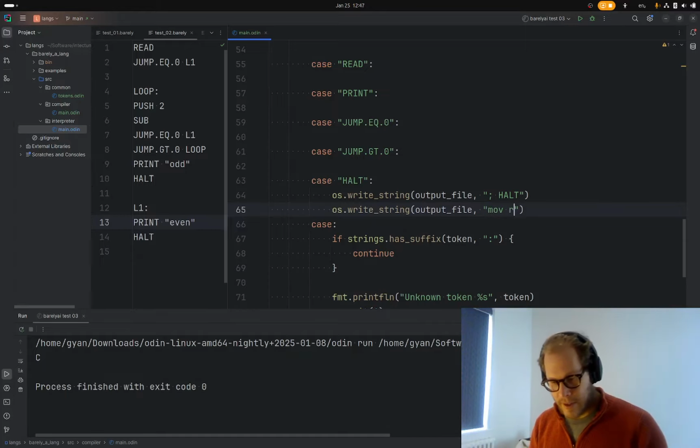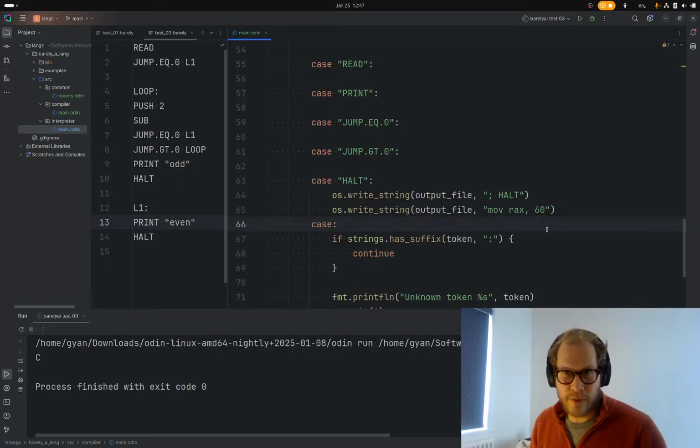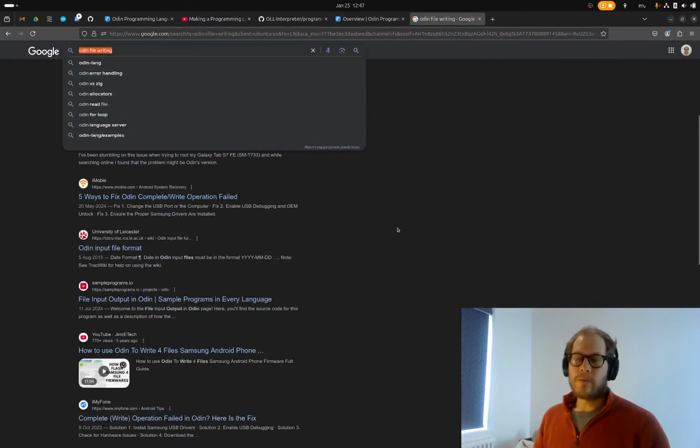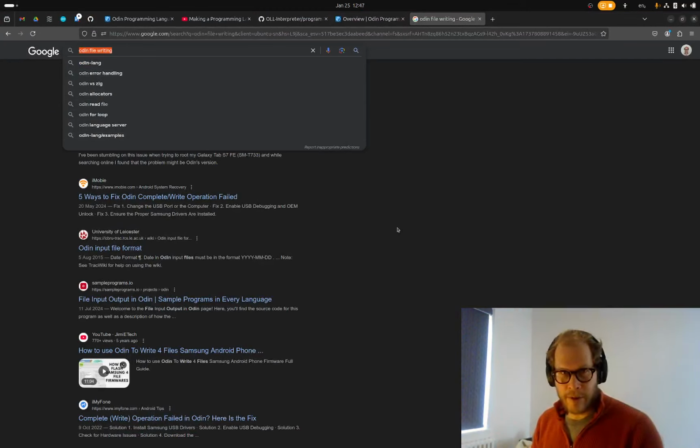So I think it's like move rax 60. I've seen a few videos on assembly, but let's go. Another thing to say is I'm on Linux, on Ubuntu, Debian, Linux. So I'm going to be writing using Linux syscalls.